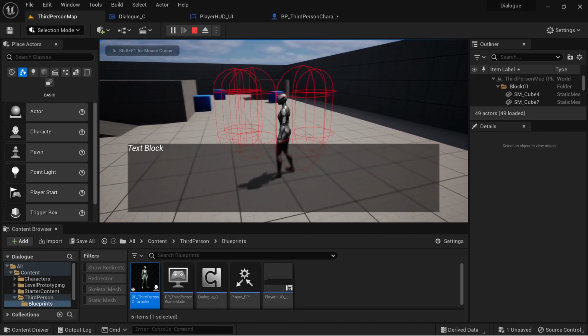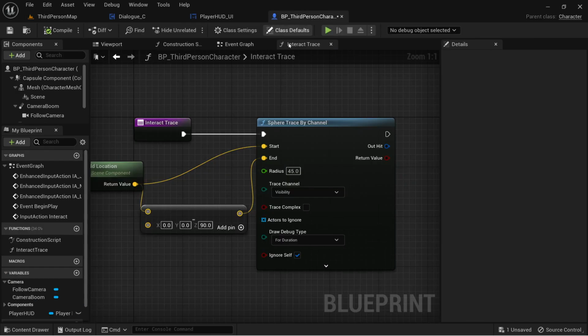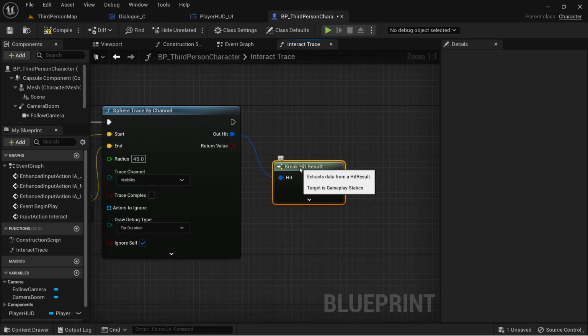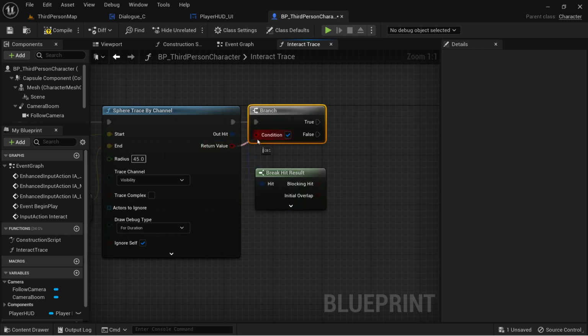You can move it down and move it around if you like, in case you got things on the ground you want to look at. But now you can do all that. So I'm going to break this hit result in our interact trace. I'm going to add a branch right here.